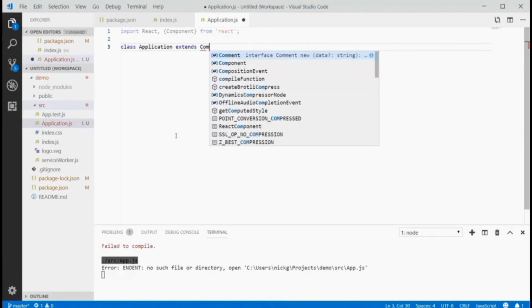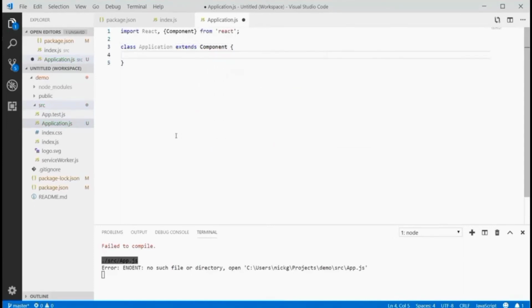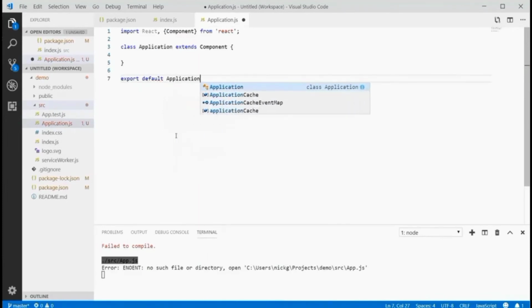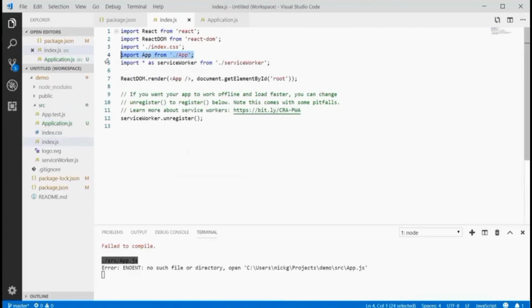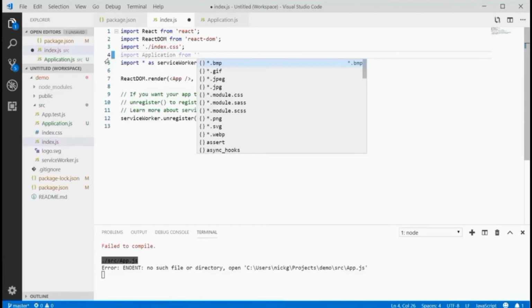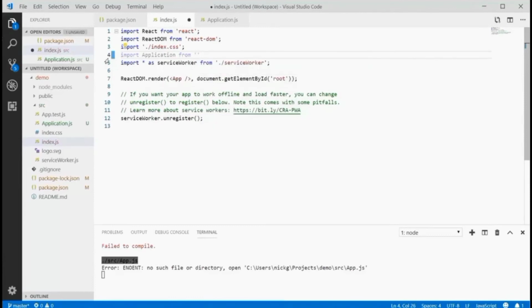We are going to open that up now. By itself, this does not work. Every time we create a class that we want to use in any other file, if it is going to be imported in another file, we need to export it. So the syntax for that is to export default and then the class name. And here we need to specify the current directory, so dot slash application. Hit semicolon.